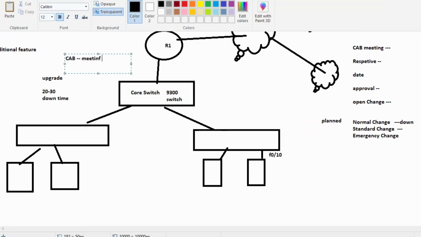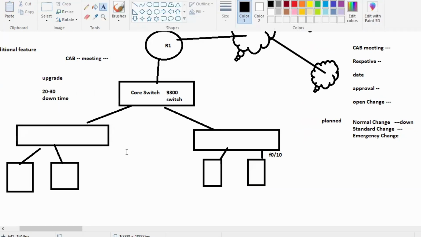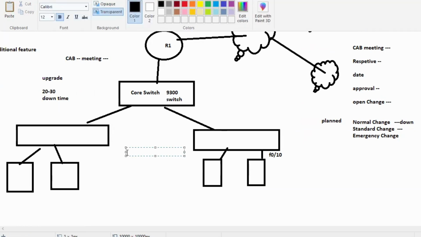Every company has a CAB meeting, their internal meeting, right? There you need to inform them: I'm planning this change, what will be the impact after this upgrade, and which services will be impacted during that time. The management will also join the call. They will give you the approval. Then you can go ahead and upgrade the device. Upgrading a device in the production network, guys, is not an easy job. That's a big task basically, right?